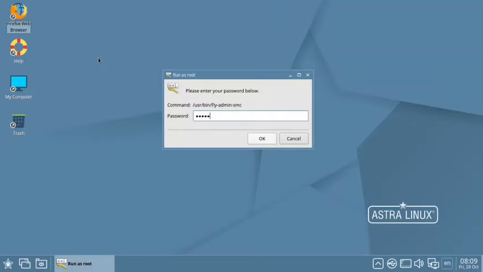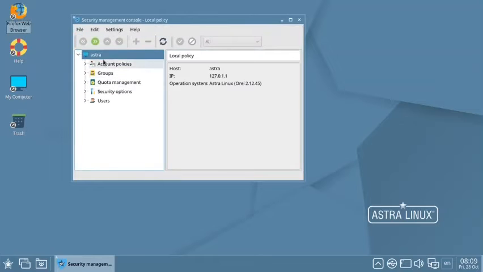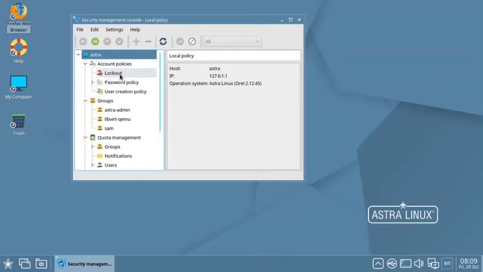Security policy. So you have to input your password. Okay, so this is a security management console. Lockout policy, user creation policy, groups administration policy, quota management, security options, system parameters. So this is just like YaST. If you remember, YaST also has this security management console. So it is very similar to what is available in the openSUSE YaST security management console. If you use this, you will understand the YaST security management console, or if you are already using YaST, you can easily manage this.